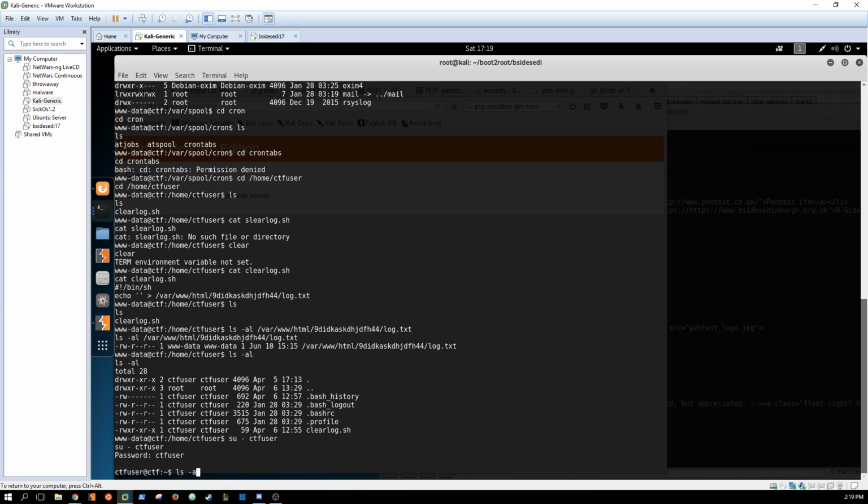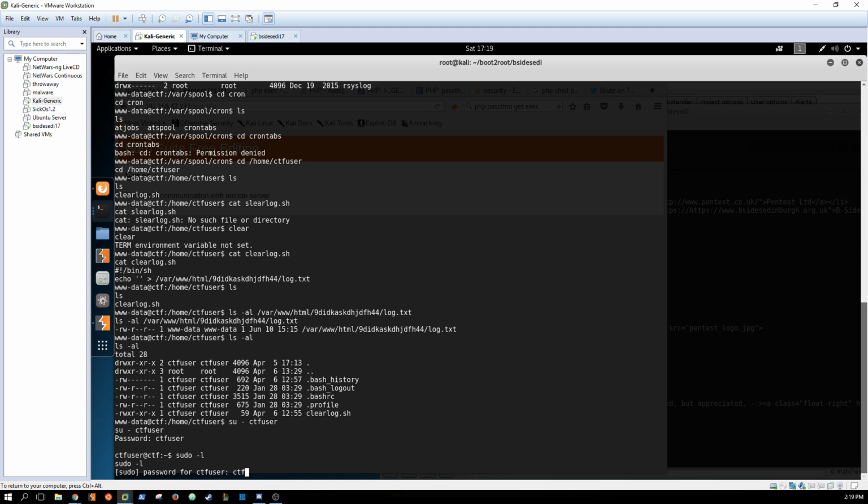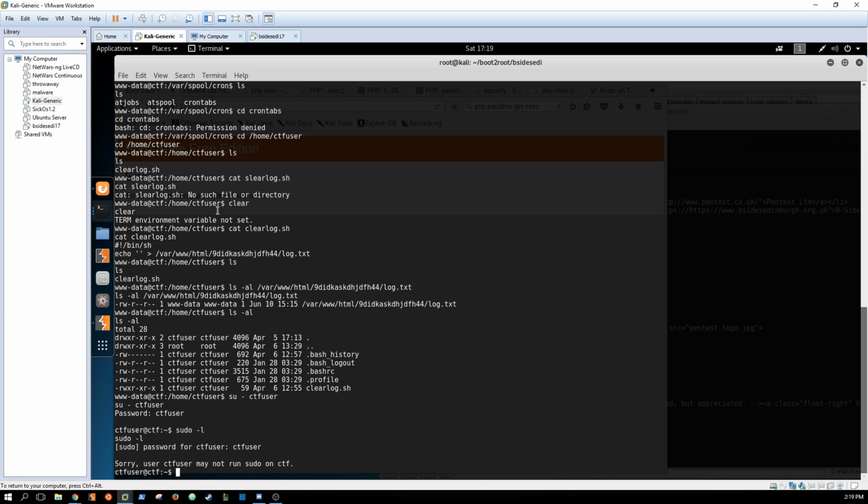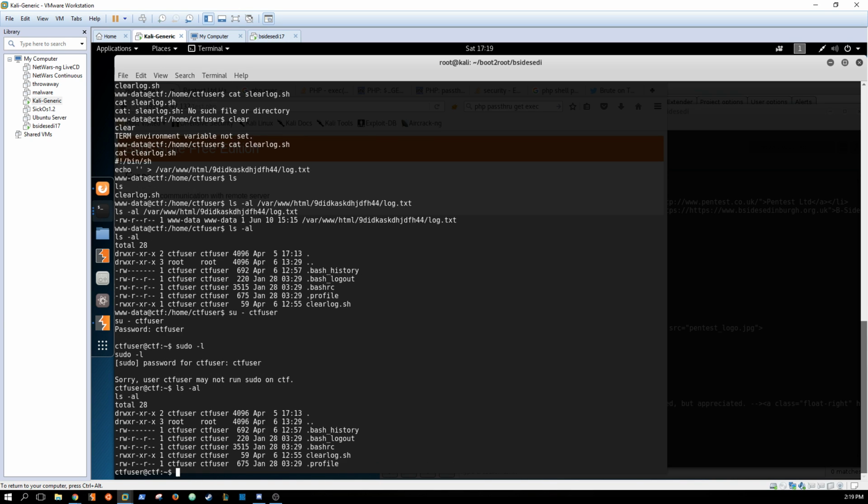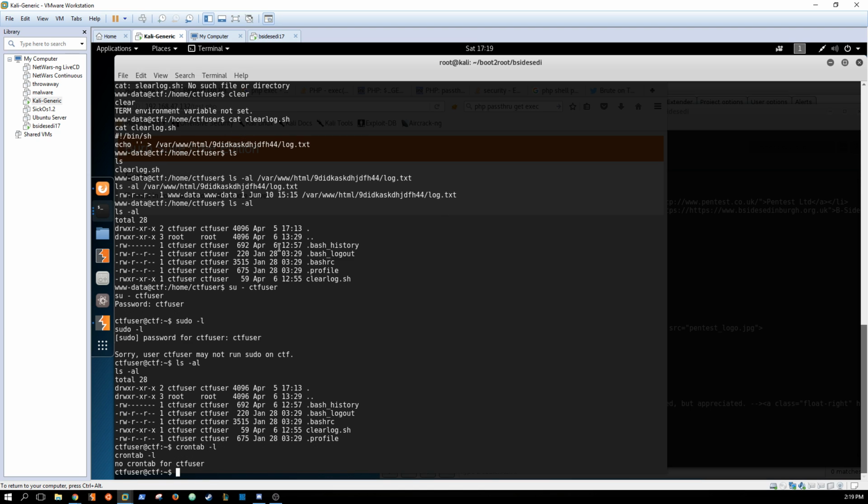Once you're here, you can do sudo -l. We know his password, so he can't run sudo on CTF. That sucks. But what else can we do? Well, we know that this script is being ran by someone probably not us. In fact, we can look at our cron tab to see if it's being ran by us.